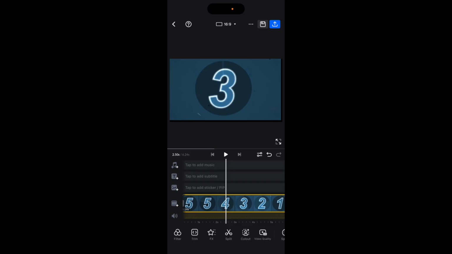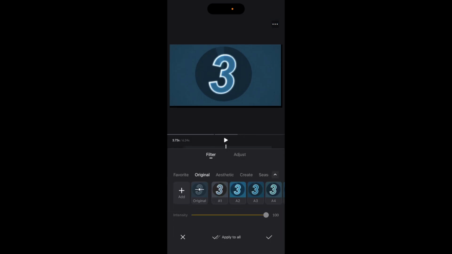So if I just were to go ahead and split the clip like this, I have one clip, the other clip. The first clip's going to be normal. If I press on the second clip right here in the bottom left to where it says filter, select that. You can go ahead and change the filter here.